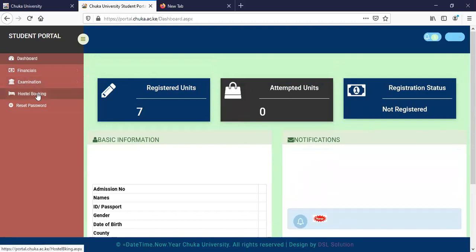Then you are booking hostels. This is where a student books their hostel from, so you don't have to come physically to book a hostel at any given moment. The date for opening the hostel booking depends on when the university is opening. So towards the opening, like now, if you're supposed to come in January, maybe by 2nd of January, the hostel booking link will be active so that you can book the hostel.